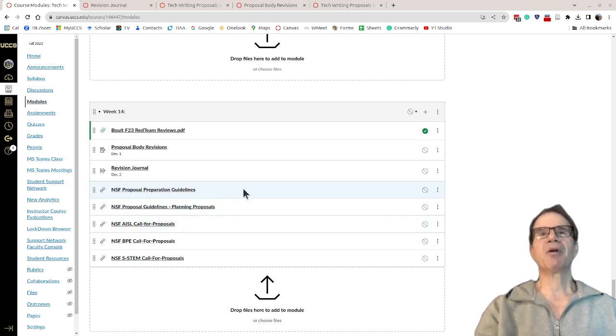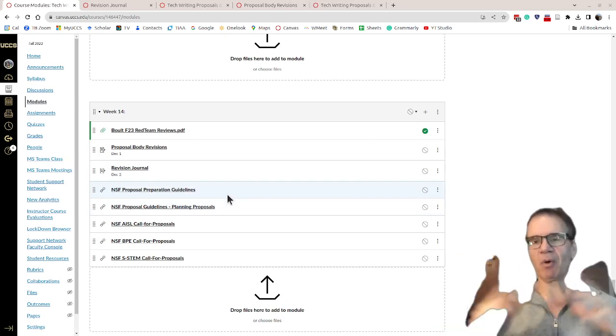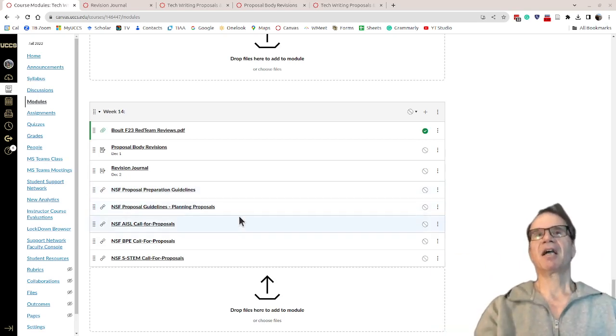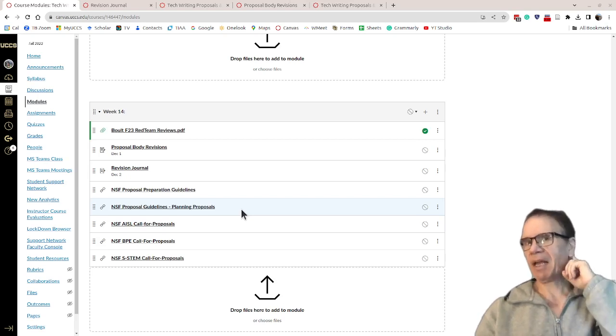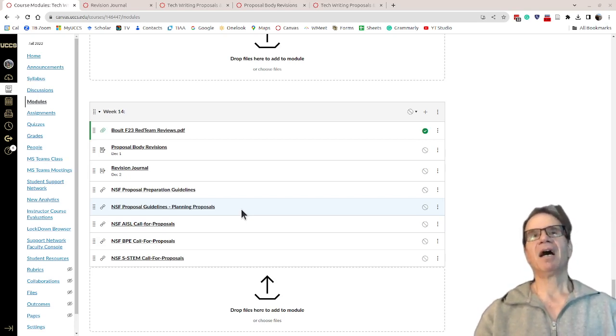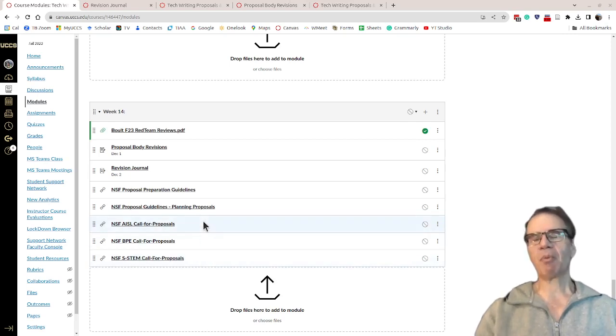Just to make that simpler, I put the overall NSF proposal preparation guidelines. It talks about all of what has to be in an NSF proposal. A couple of you are working on what are called planning proposals. If you're working on a planning proposal, then there's a separate sub-piece of the guidelines, but I pulled it out here just to make that easier for you to find. If you're doing an ASL Type 3, that's not actually considered a planning proposal. For each of the proposals you're working on, I have the actual calls for proposals.